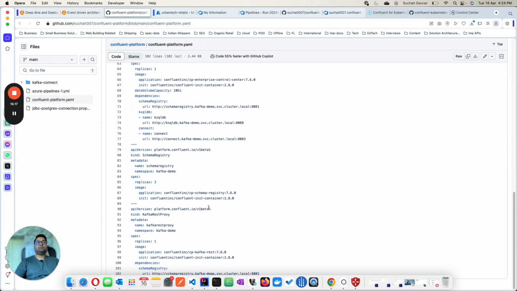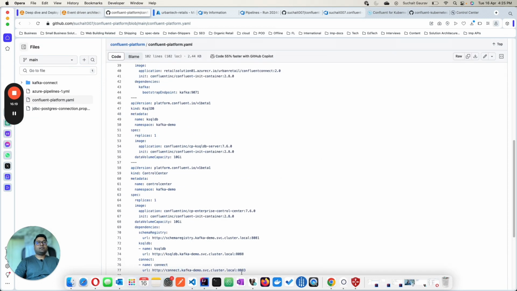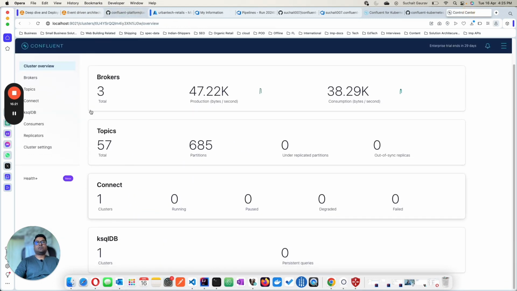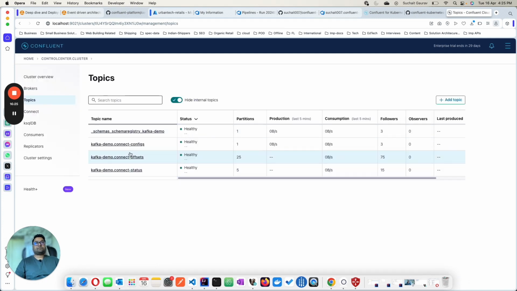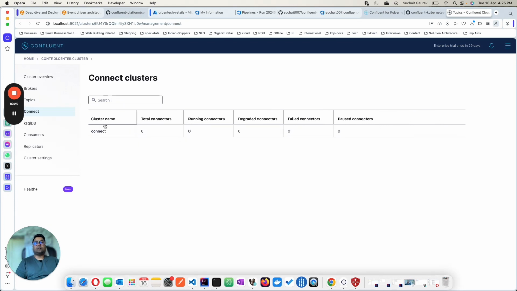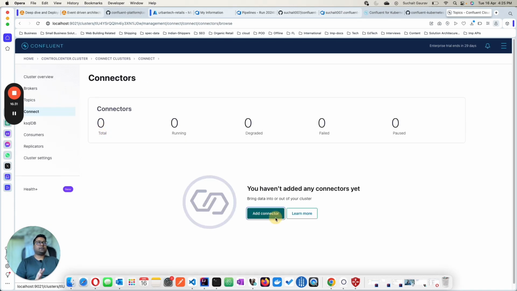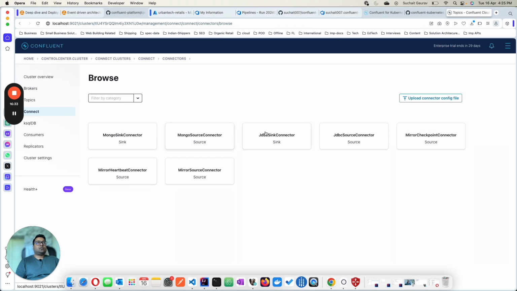If you see this, okay, let me go back to control center. We have these Kafka topics. So these are default Kafka topics, and then I'll go to connect. This is my Kafka Connect.